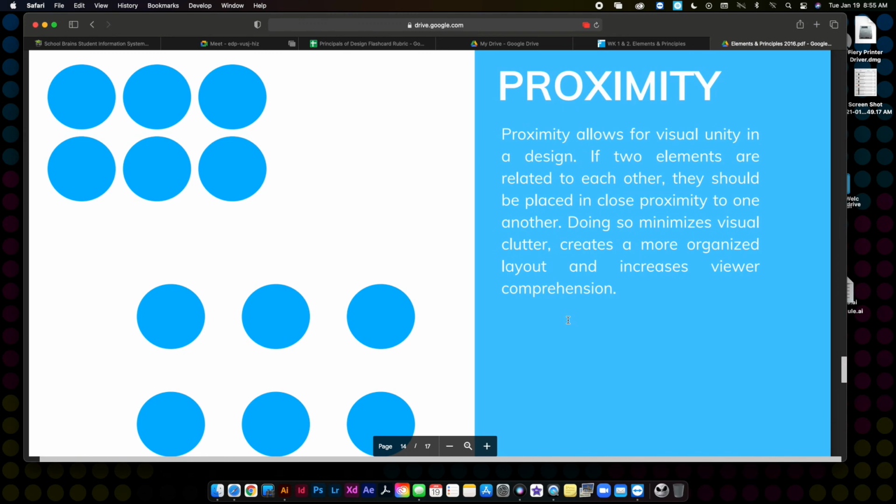Proximity. Proximity allows for visual unity in a design. Basically, proximity is this. Things that are supposed to go together are together. Okay? That way, you minimize any type of issues with space. You minimize any issues overall with organization of your layout. Okay? So proximity and alignment kind of go together. Everything that's about one particular topic should all kind of be together.